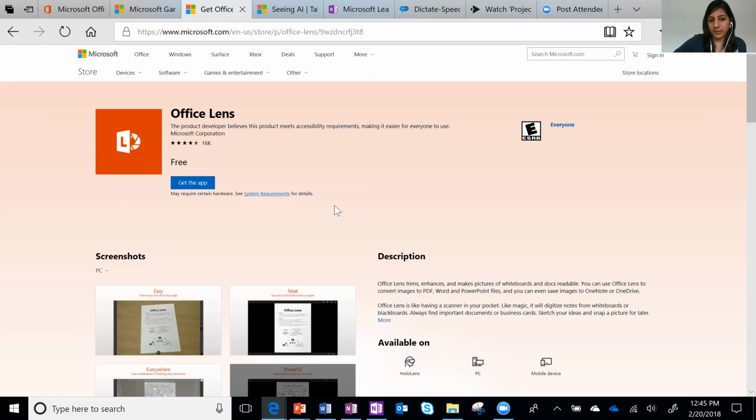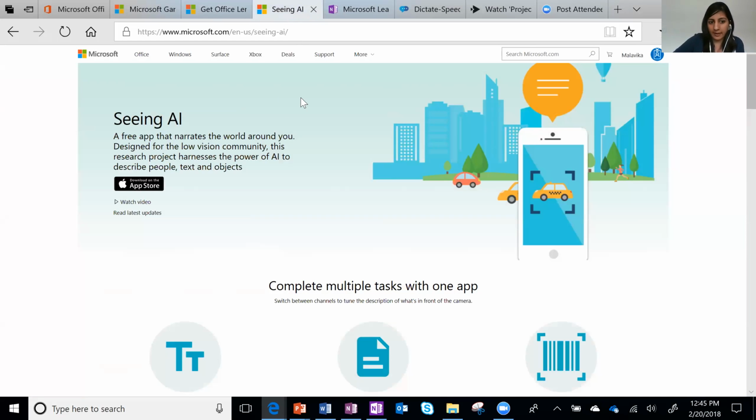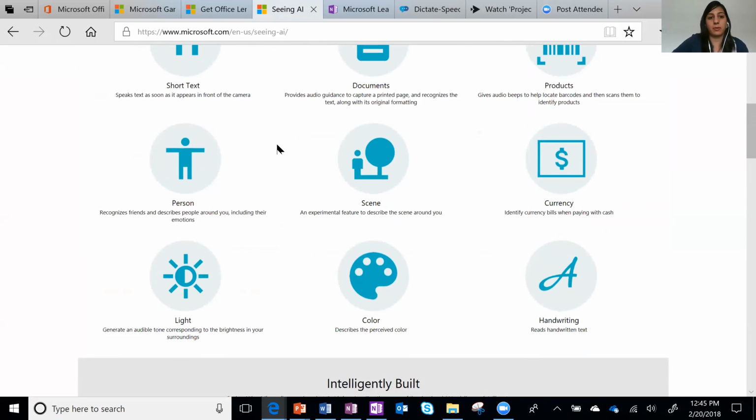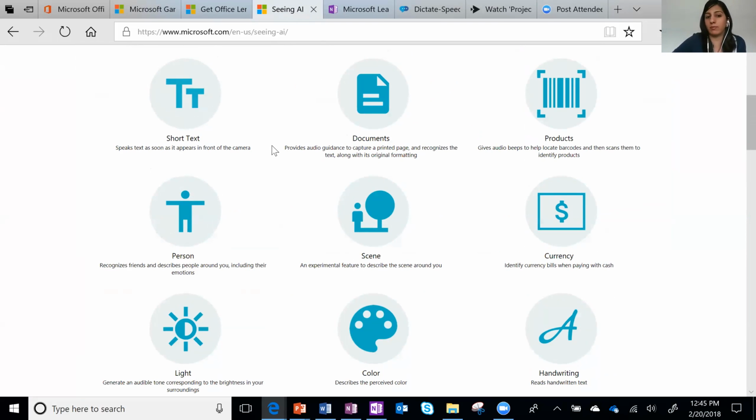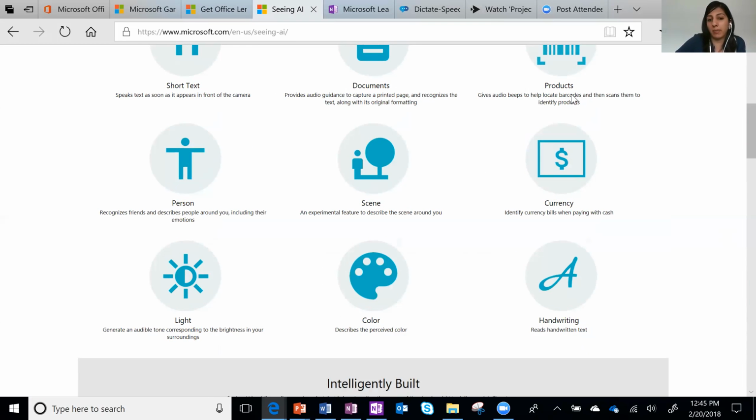I mentioned Office Lens. That's another free application. If you get it on your iPhone, it works well with VoiceOver. I mentioned Seeing AI. It's another free application. You can get it from your iPhone. It will narrate the world around you. And that's super useful for someone with a visual impairment because it can read documents out loud. It can scan barcodes of products and tell you more about the product. It can describe who's in front of you.